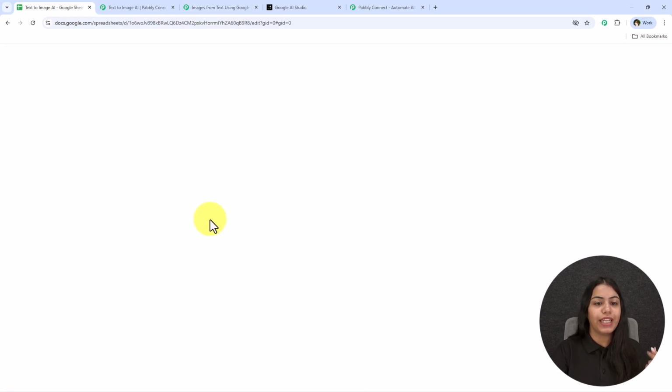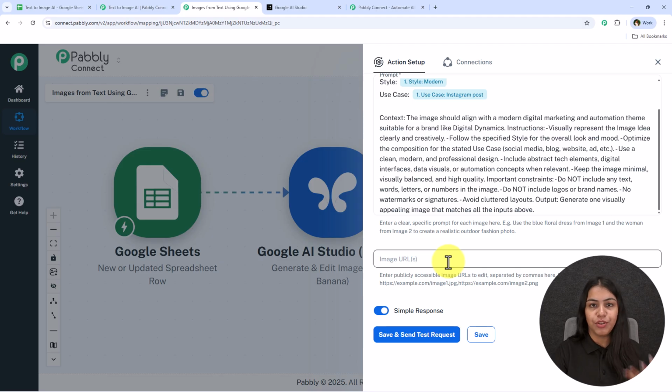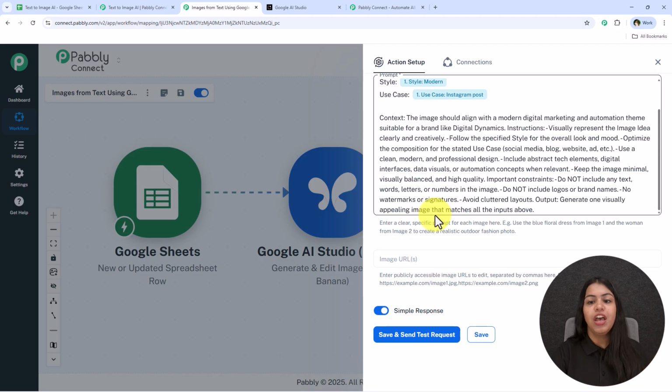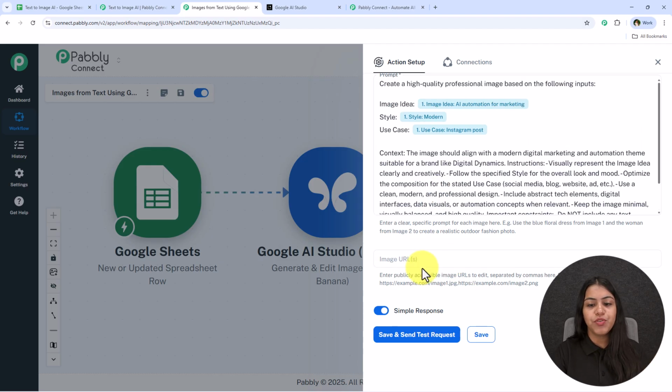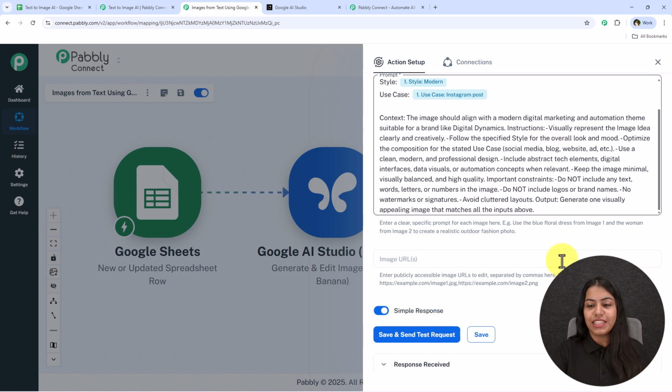What you can do is add the image URL in your Google Sheets and you're going to receive the same, so you can map the image URL if you wish to edit any image. Otherwise, if you wish to generate a new image, you can ignore this field and click on Save and Send Test Request. Once we click on this, Google Gemini is going to generate us the image using the same details. And as you can see, the image is ready.